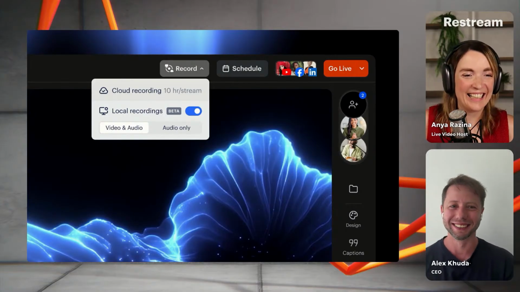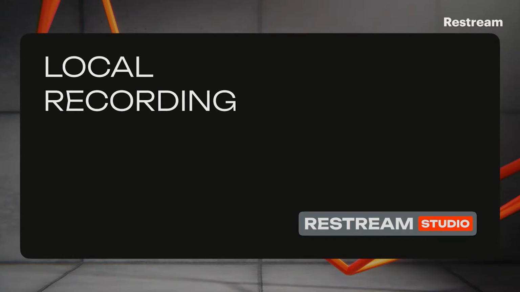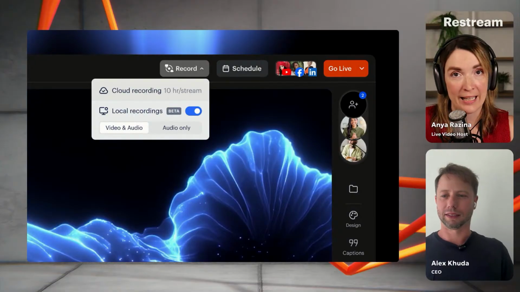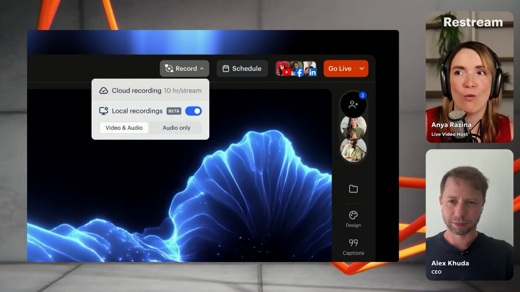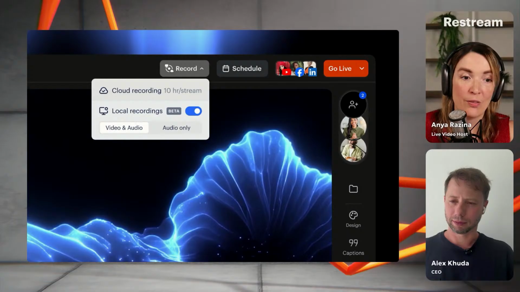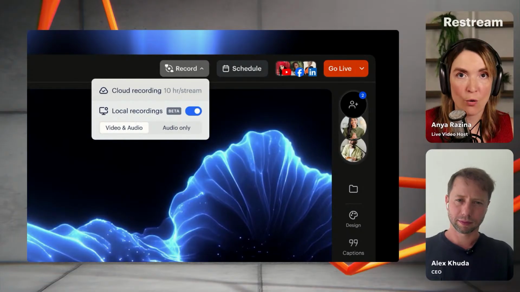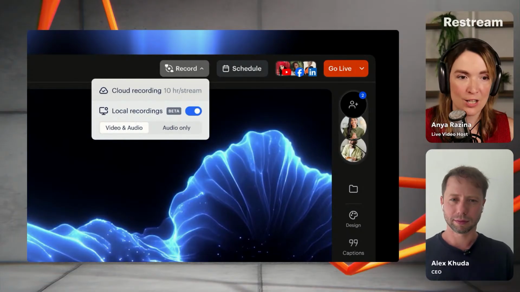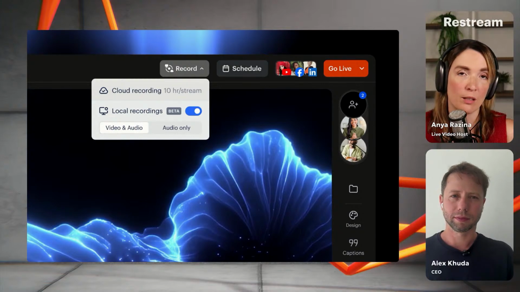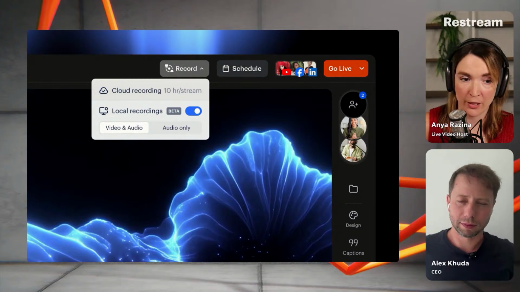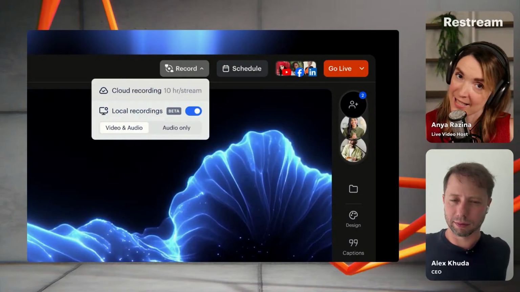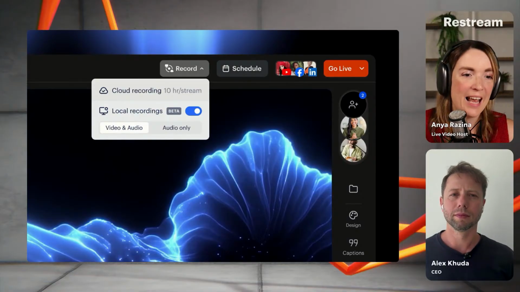I just hit myself. But the wall is not too close for people who are recording in Restream Studio, because you can record locally in addition to recording in the cloud that has been available for as long as Restream existed. So this means that your shows, your events, your interviews and podcasts can now get recorded locally on your machines, on your computer, as well as on the machines of your guests and other participants.